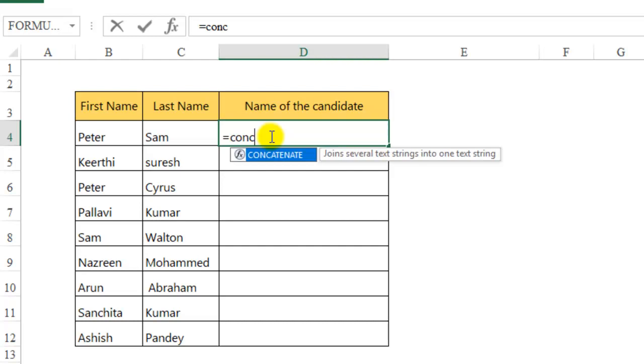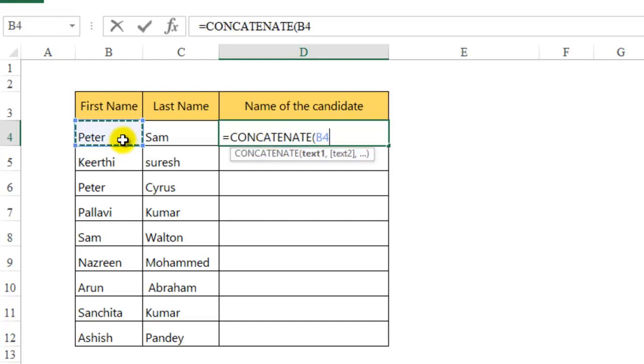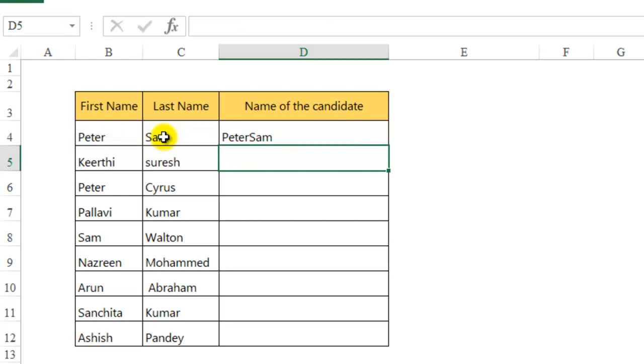Pass the function concatenate, choose the text one. And I'm going to show you what happens in this scenario if we do not pass any other character. When I hit enter, you can see there will not be any space between Peter and Sam. This is what will happen.